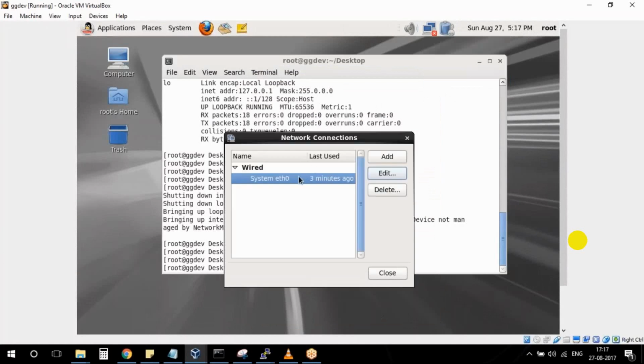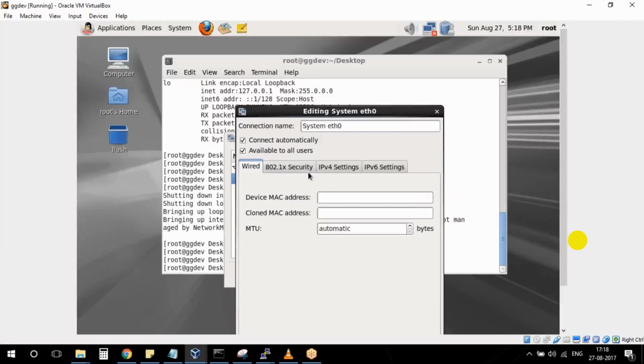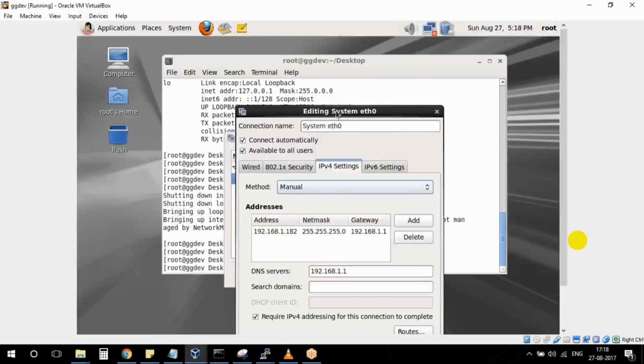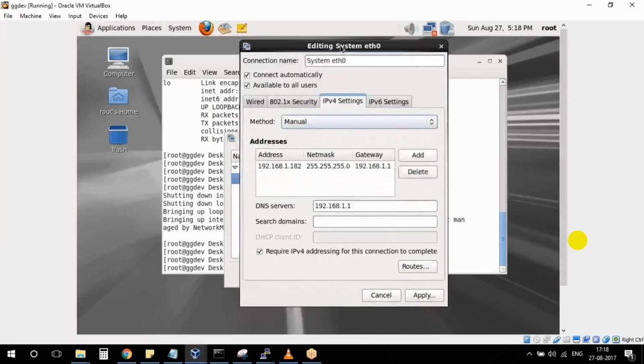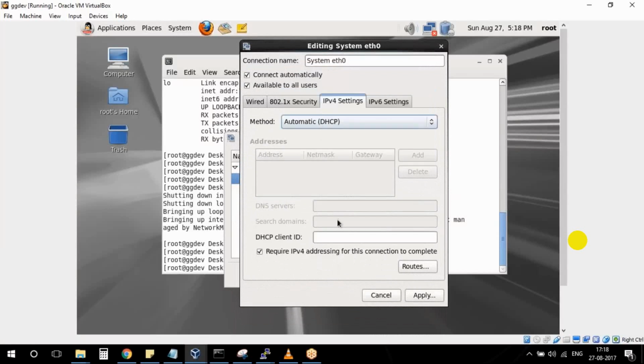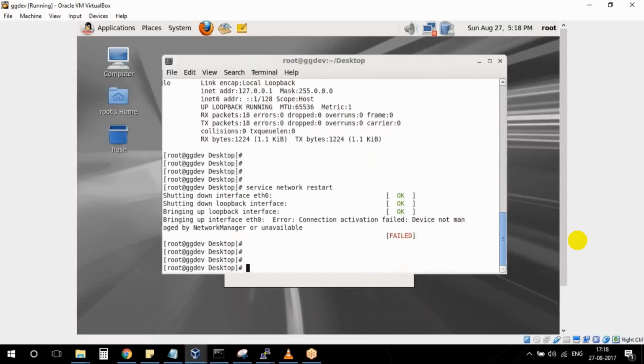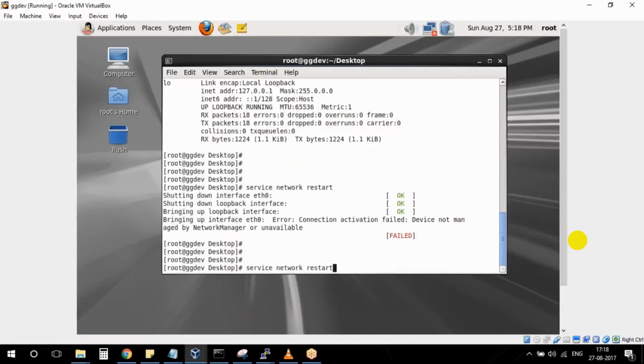Okay, I don't want to delete it because that's a very long process. Go to edit, I'll give you a shortcut. Now in IPv4, instead of manual, select automatic and click on apply. Close it. Do a service network restart.